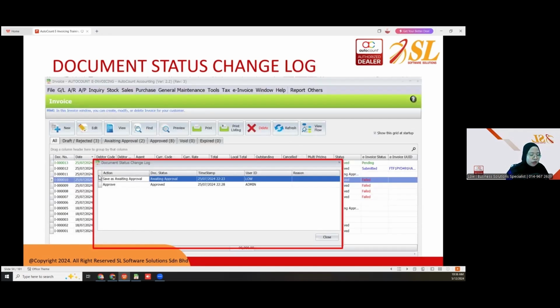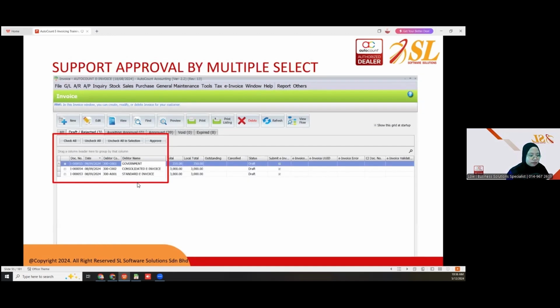You also can check the document status change log. You can right click the document and see whether it was straightly approved, or saved as awaiting approval and then approved. You can see the change log for that document. After you save as draft, if you have multiple documents saved as draft on that day, let's say you have 40 documents, after you check all the documents, you check all, and then you can approve all the documents to submit to the MyInvois portal.